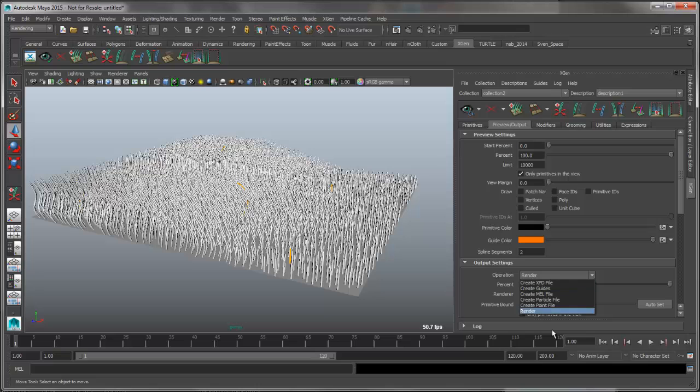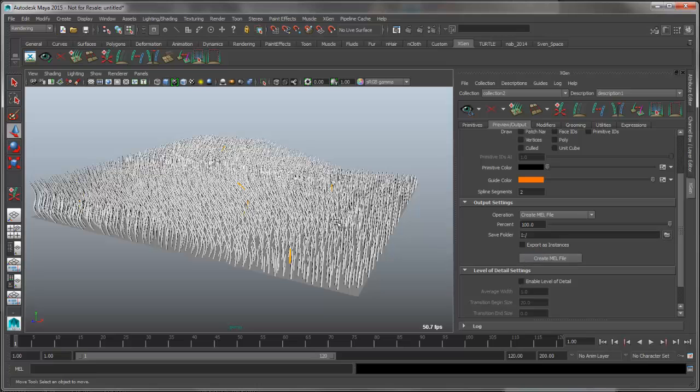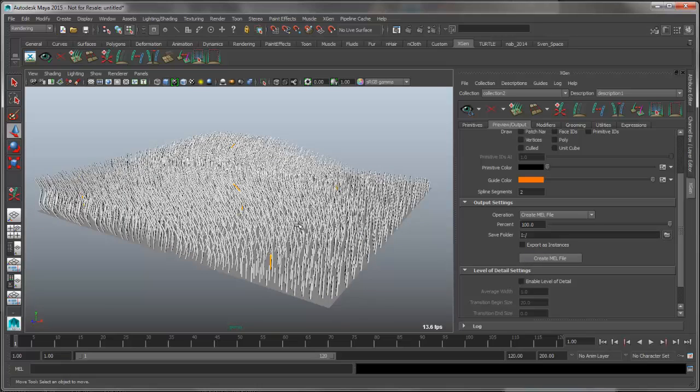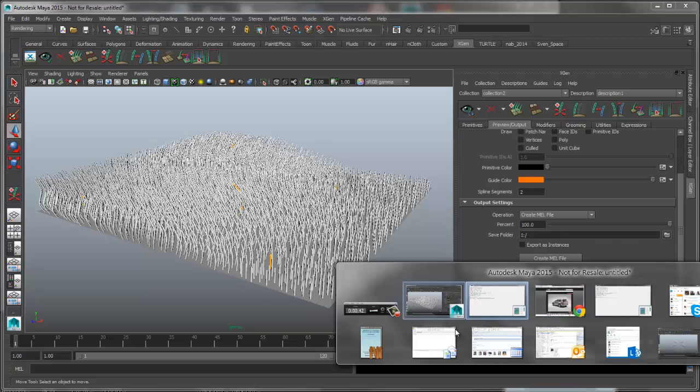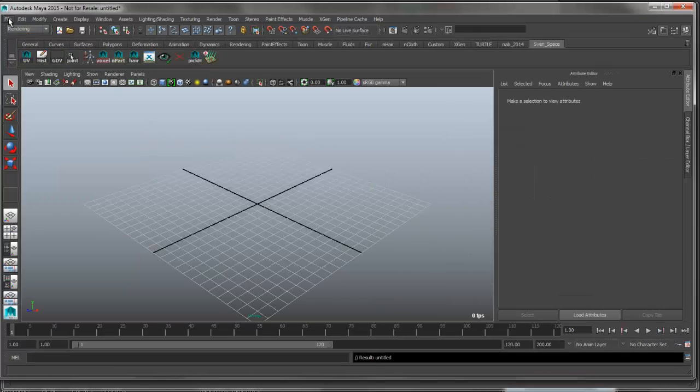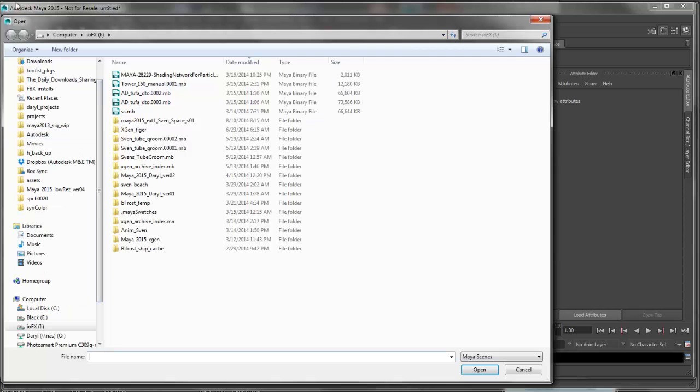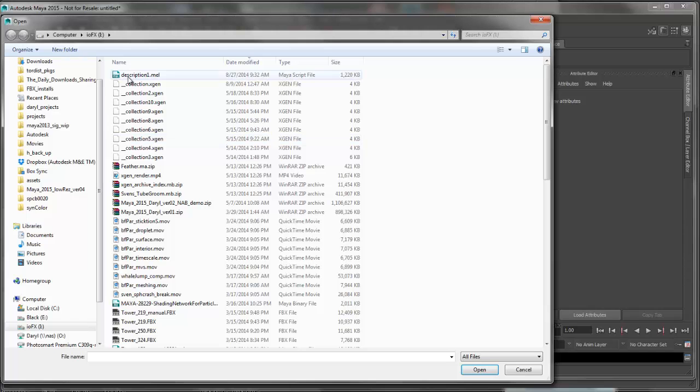Instead of launching a render, if we just switch this over to create a mel file, I'll shove it to my iDrive. We'll just create that mel file. It takes just a second to go through and do that. So now if we bring up another cut of Maya here and just do a file open on that iDrive, just say show all files and grab the description one, which is the one that we just output.